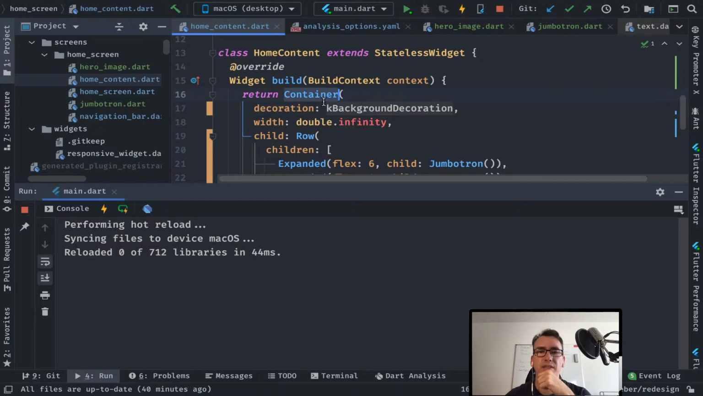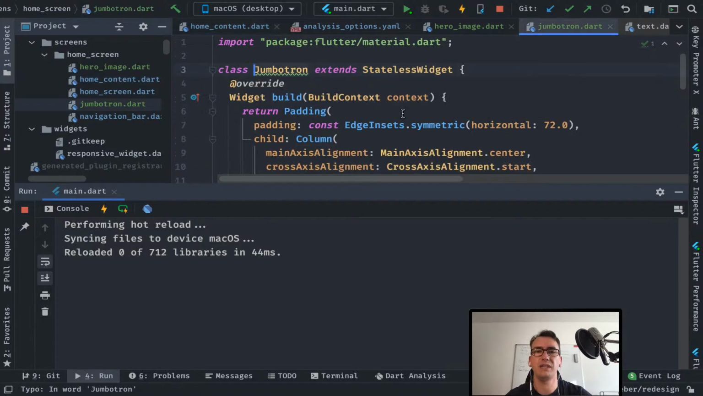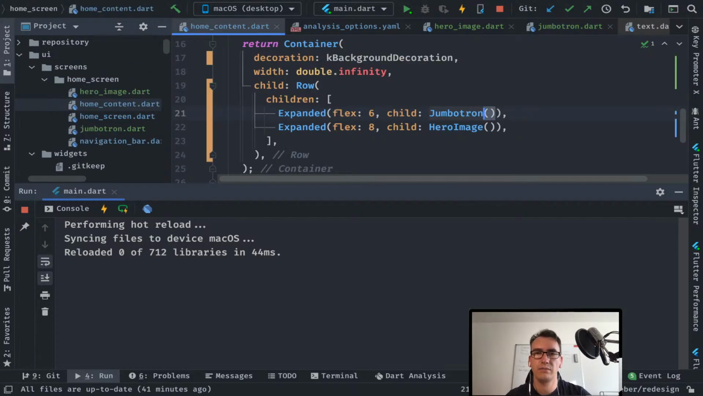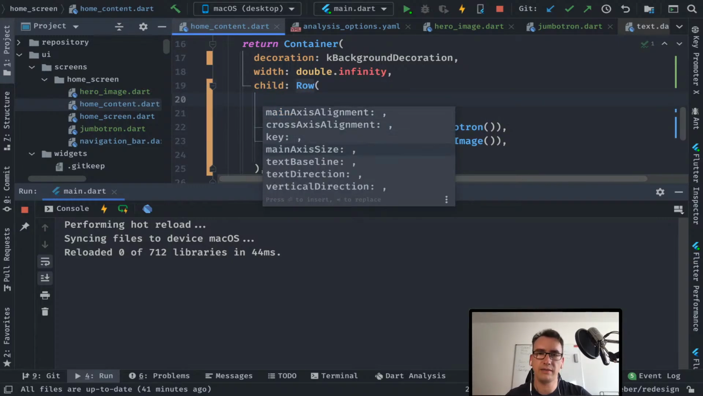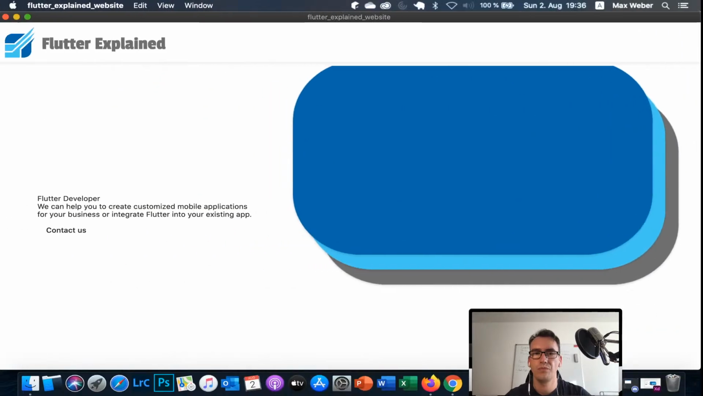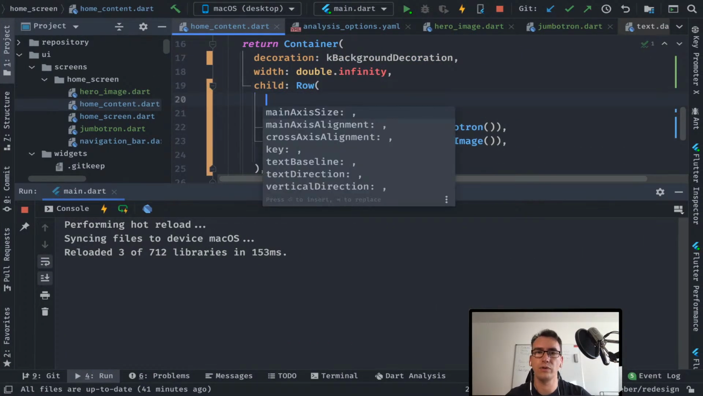Still, I thought this container would be the problem, but the row and then the expanded, so it needs to be inside here. So this part here seems to have infinity height, right? Or can we have here main axis size and then say min? No, not the main axis. It would be cross axis for the row, right? But there's only the alignment.